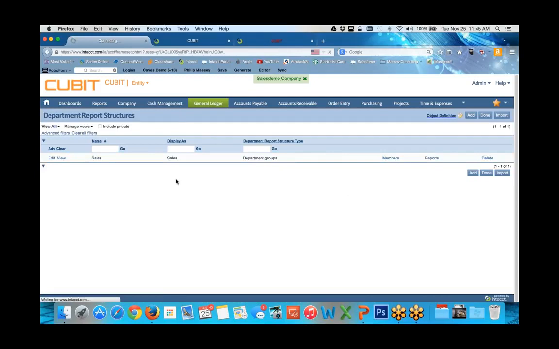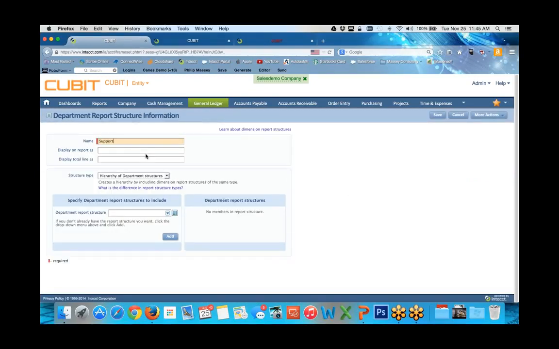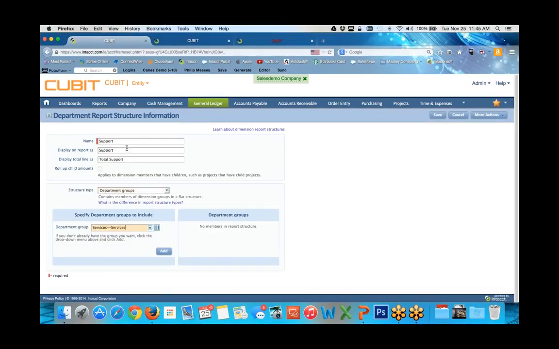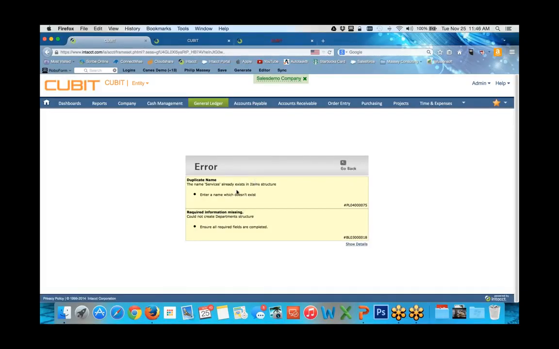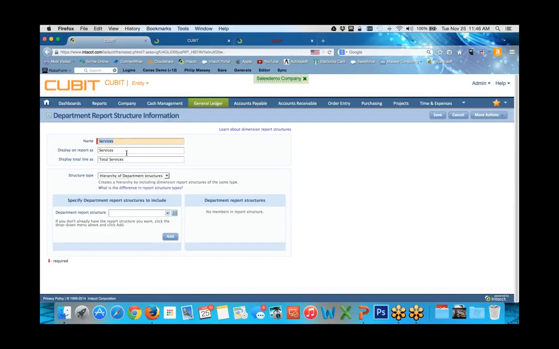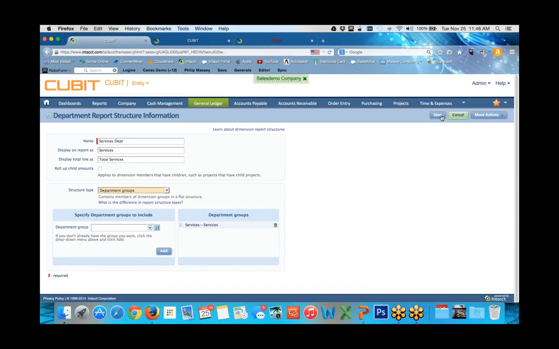and then if I take my support and here, and actually I called it services, so let's be consistent, we'll call it services. I'm going to add that, I'm going to add this. It already exists in the item structures. All right, so services department, and I'll just take that off the end, and oops, groups, save.